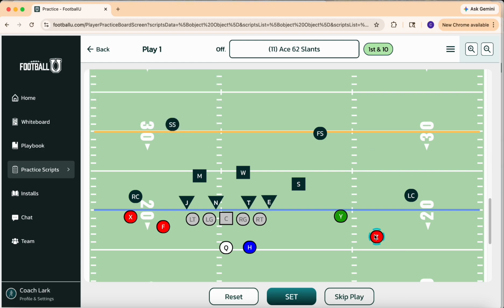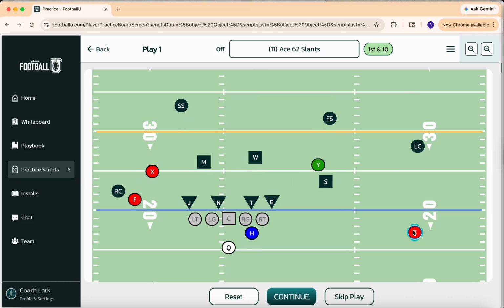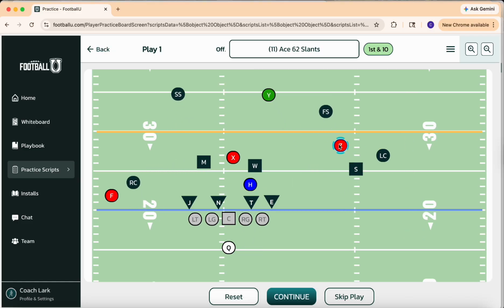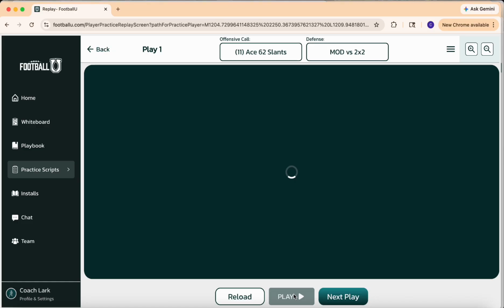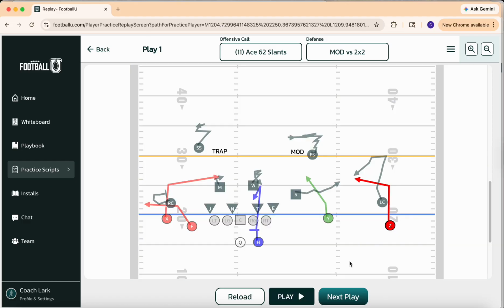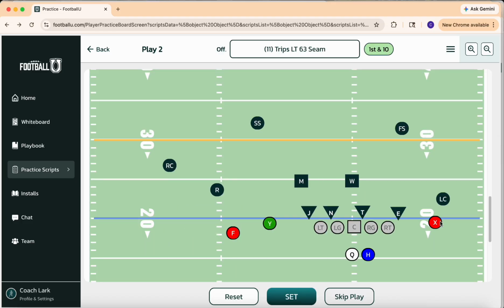As a player, I'll go in and set my alignment out here pre-snap, click set to start the play, or click the spacebar on the computer, and then drag my player post-snap to execute my rep, and then go continue, and players will get automatic feedback on what they drew and what their responsibility is on that play, right? So quick, easy way for players to go in and steal reps.